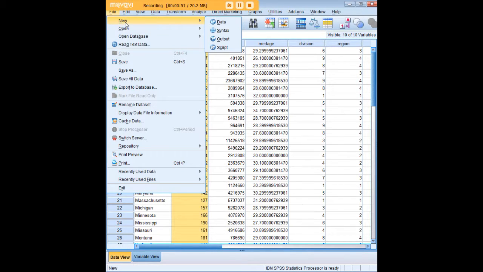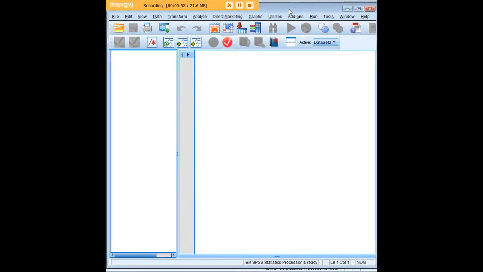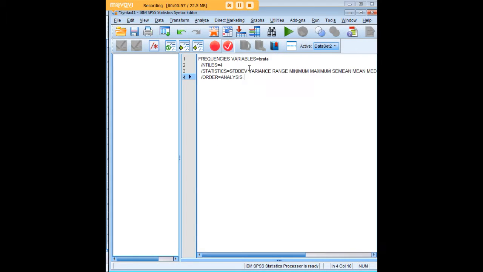Okay? So in order to do a frequencies table and some accompanying descriptive statistics, what should we do? Let's go to File, New, and Syntax. Then we get this window. I'm going to paste in my code and just let you have a look at it before we get going here. So the main base command here is FREQUENCIES VARIABLES=Brate. If that's what you entered, you would just get the frequency table.